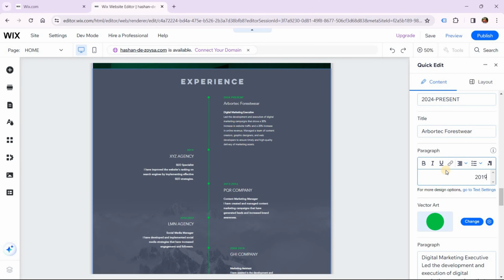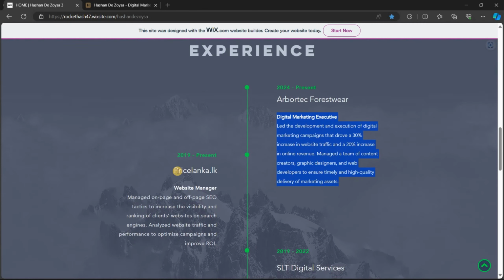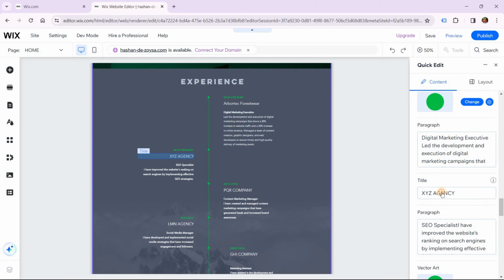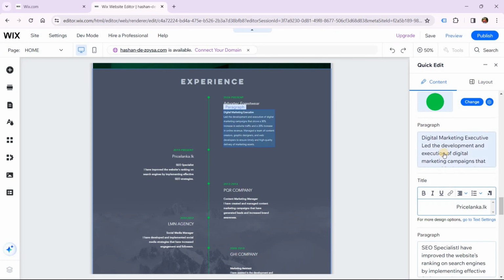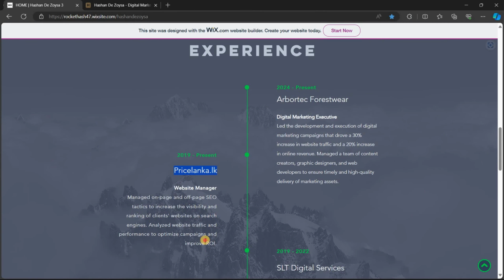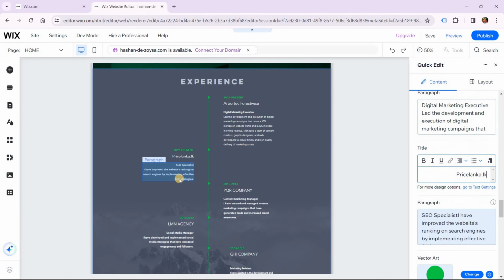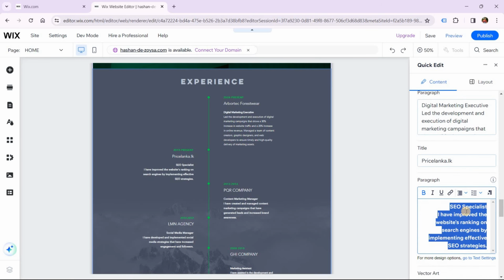I'll change the duration. Okay, I'll copy paste this. In this way, you can add as much experience as you want. Also, you can use the quick editor to fill the rest of the experience.